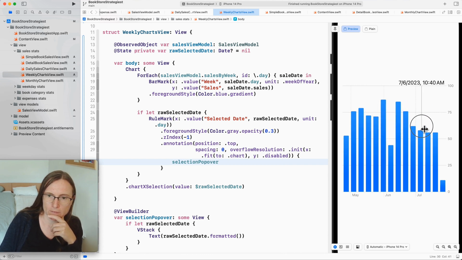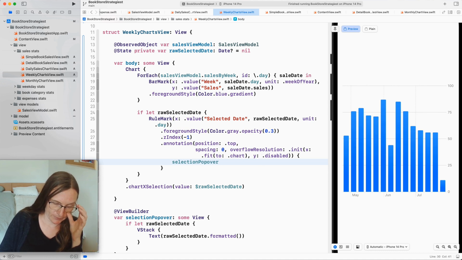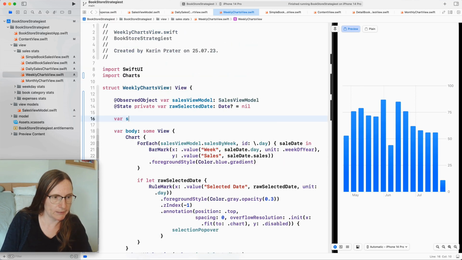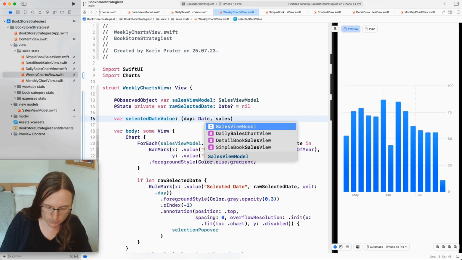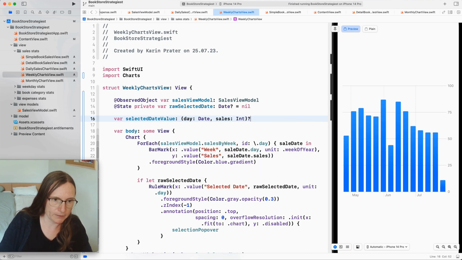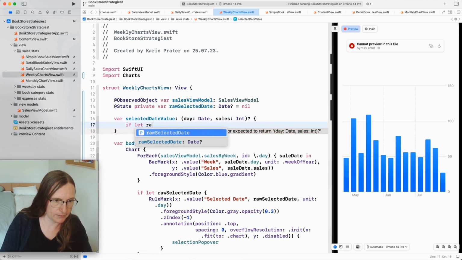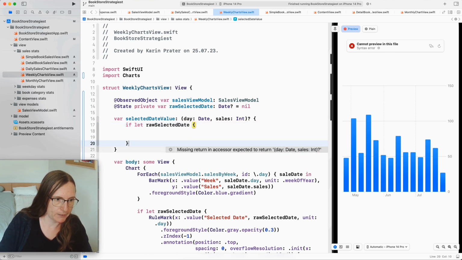So now if you tap here, I get this line and this text. I'm currently only getting the time frame, but the main thing was the sales in this week. So we need to do some calculations for this. What I need is the beginning day of this week, and the sales in this week, so this is an integer. What I want is a selectedDateValue. I use again a tuple, date, and the other one is sales, which is an integer. This is optional because if I don't have anything selected, then I can't return anything. So if let rawSelectedDate, if I have something, and else I return nil.